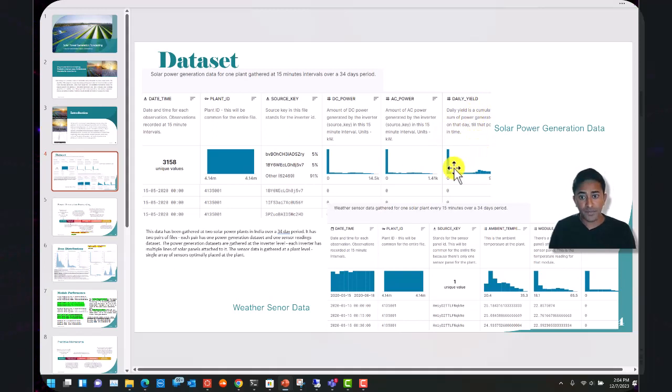And the weather sensor data also is time series data with some features like ambient temperature, module temperature, irradiation, which are deciding factors for solar power output, because these features impact the solar power generation.